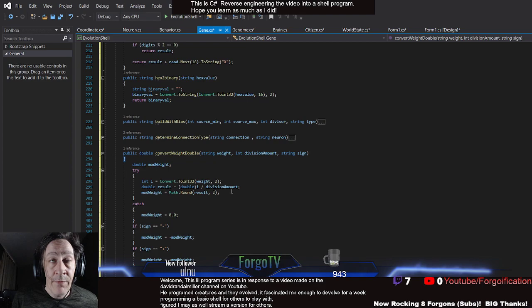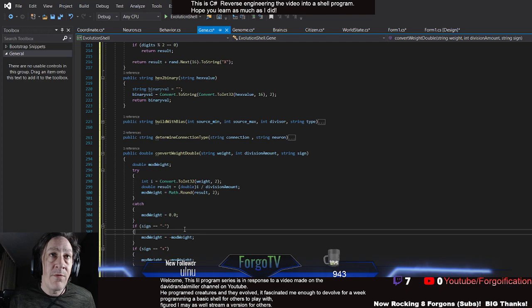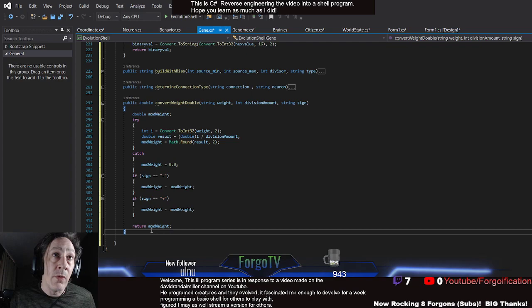This is a cast, so it's basically saying this is an integer here, I divided by I, the integer, but we want it to be a double. So we're casting this as saying, make this a double when you do that calculation, and then give us a result, and we put that into a double, and then we round that off to two decimals. That gives us our mod weight. And if we have an error, we go zero. Now, if our sign is zero, then we add negative to the weight. If the sign is positive, we add positive to the weight, and then we return the weight. So it's pretty simple.